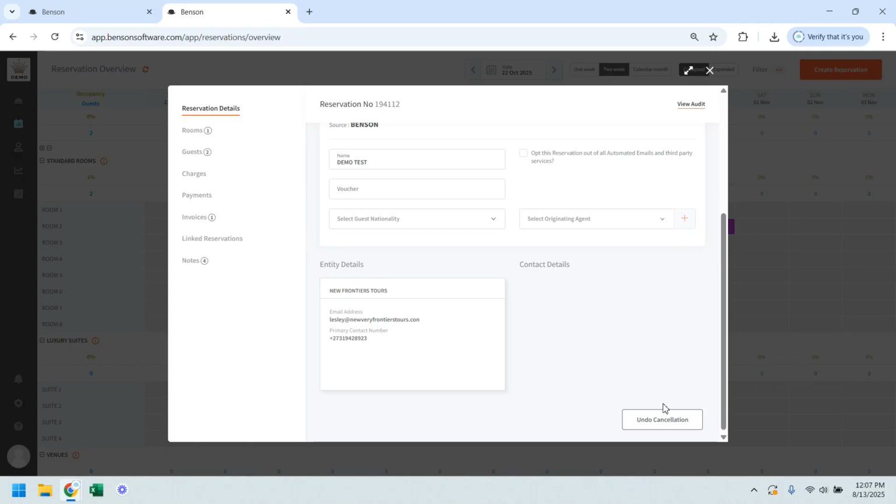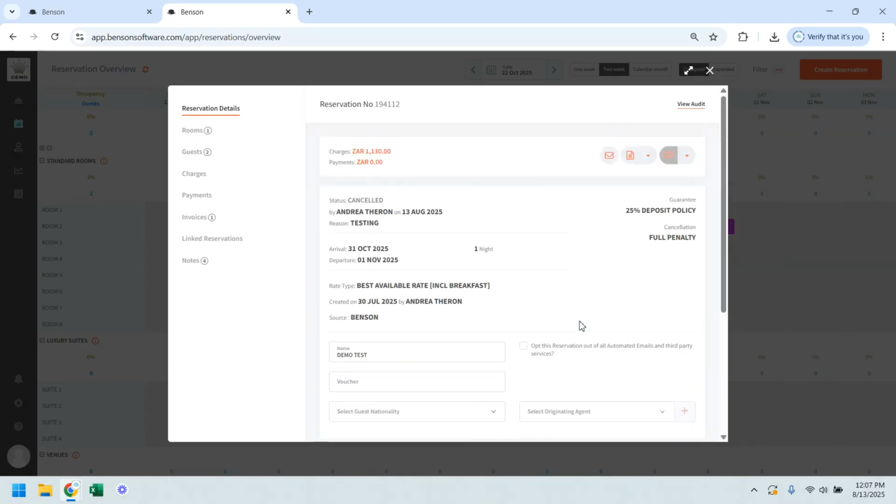You also have the option after cancelling a reservation to undo cancellation. And there you go. That is the run through of our reservation management options.